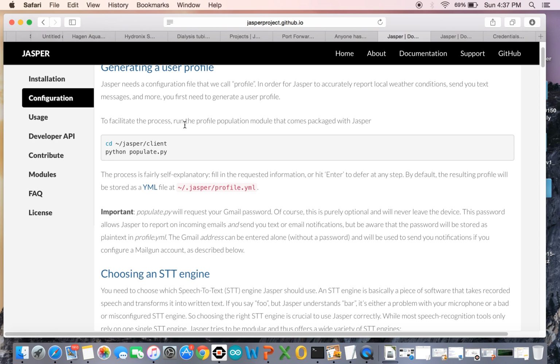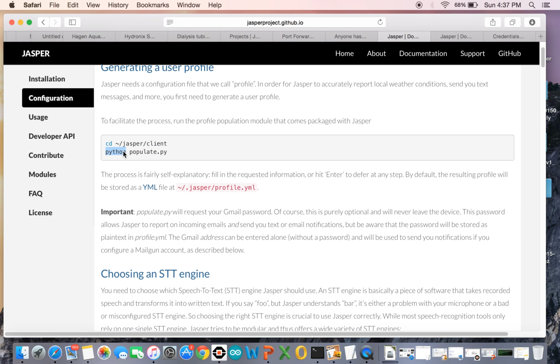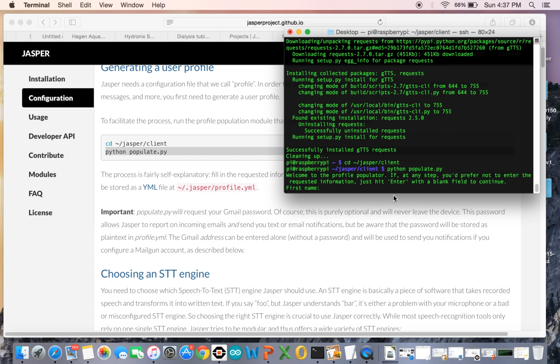So validate process, run the module that comes with Jasper. Let's copy this, paste into it. It's in the Jasper client. Let's run Python. Now this will be pretty self-explanatory. I'll just run it through with you guys. Here, okay. So just enter your first name.